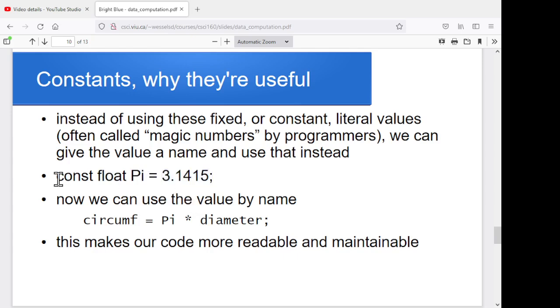For constants, the value has to be assigned right where you declare the variable. So you can say const float pi equals 3.1415, and throughout the rest of the program I just use the name pi whenever I want to use that value. So if tomorrow or next week or next year I decide I want a more accurate version of pi, I just change that one initialization statement and everything else is using my correct new value. So this is really important when it comes to code maintainability.